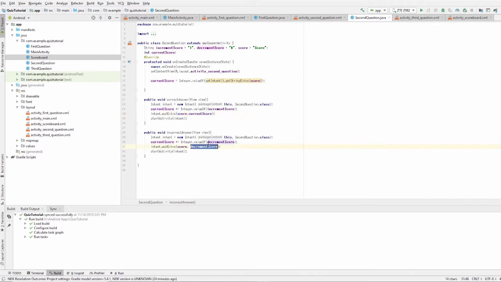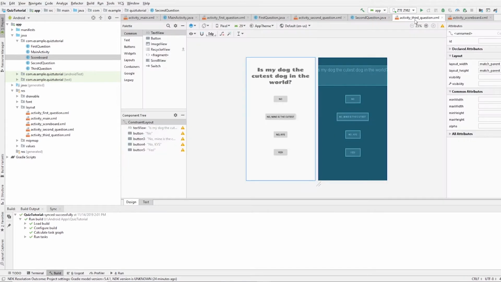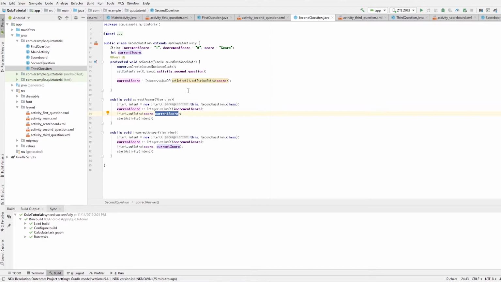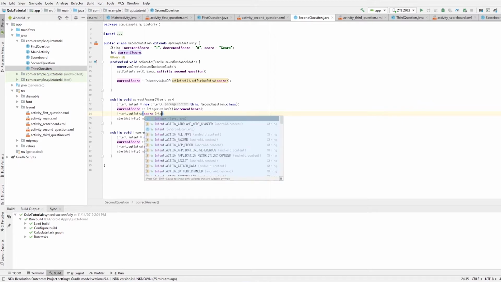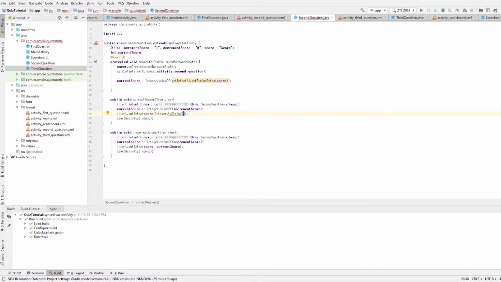And it's the same for this down here. You pass in the current score, and now this third one, convert it from an integer to a string. So what we're going to do is Integer.toString(currentScore). Make our life easier. Paste. So it sends in the current score as a string to the third activity, which is the second.